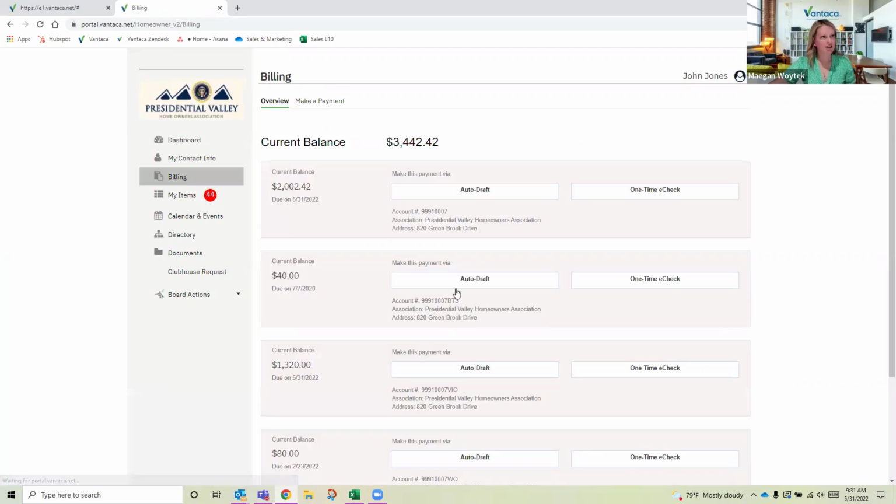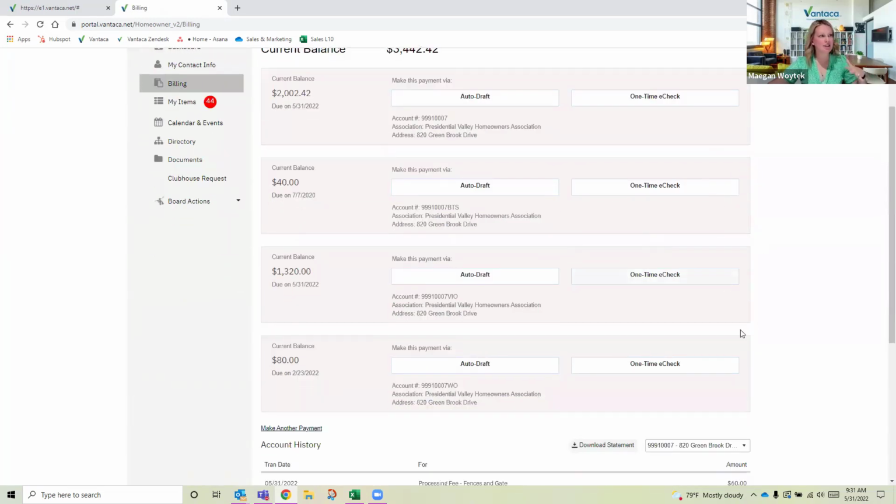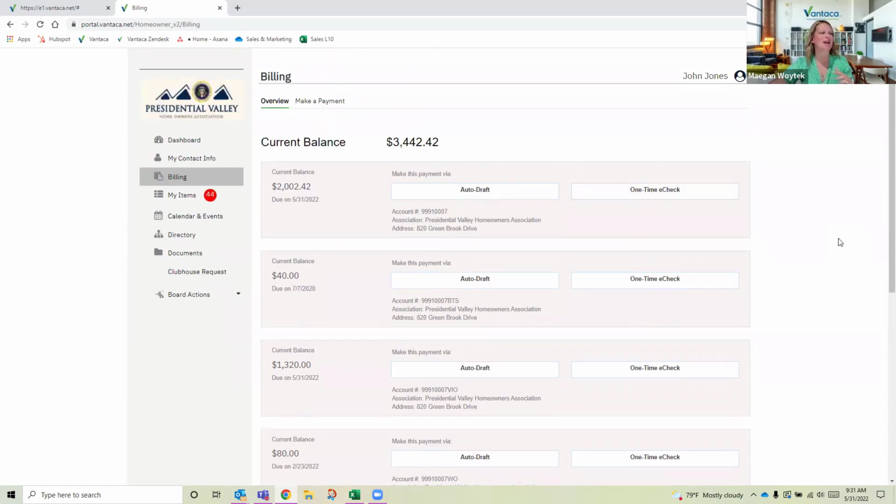The billing section. Now, I have a lot of different sub-accounts and things like that. Yours probably will never look this complicated. You may just have one little line item that you need to pay. You can see I have auto draft, e-check. There are also credit card options. I just don't have them turned on in my portal.